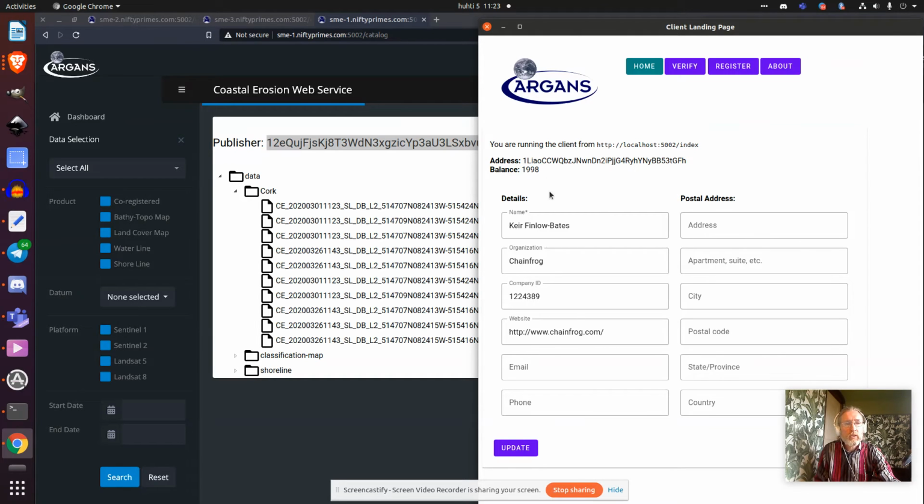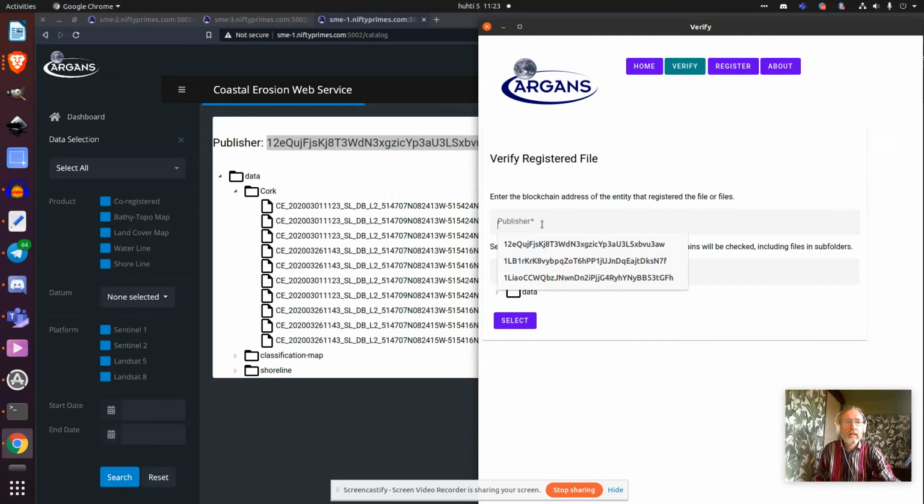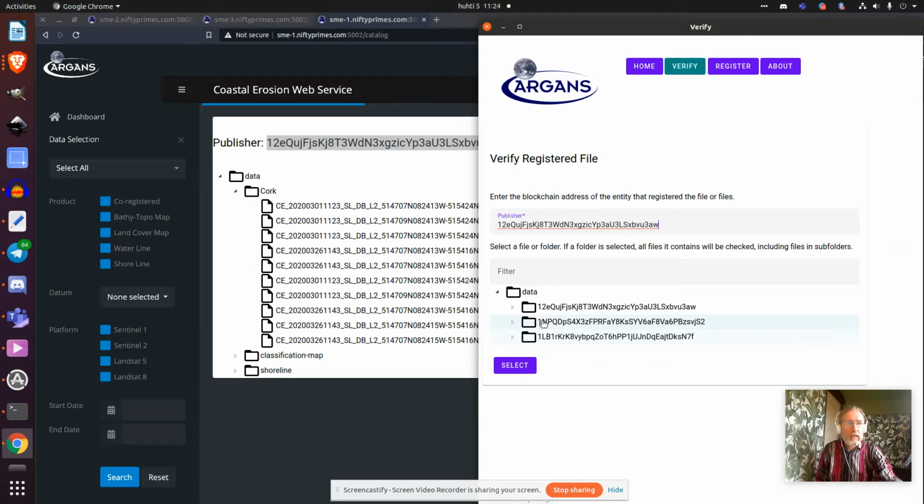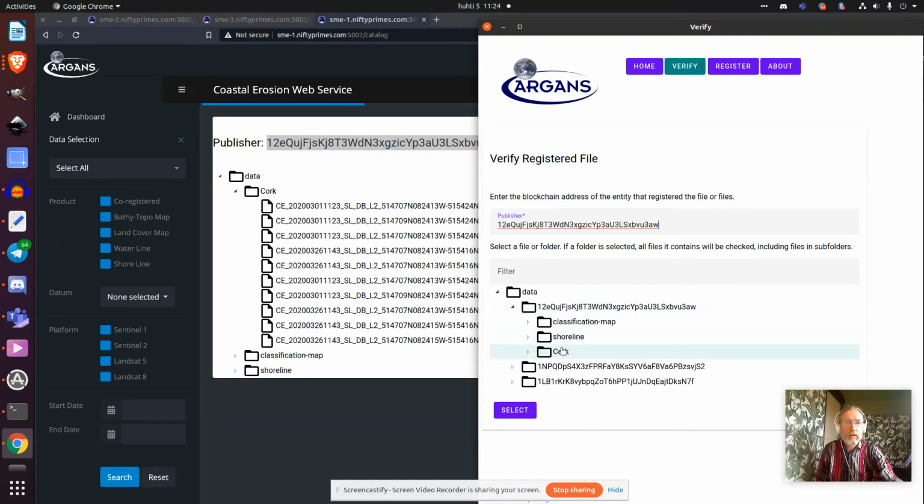You'll see I have my own address. I have registered my details. I now go to verify, and I say I want to verify some of the files that I've downloaded against this address, because that address corresponds to the provider, and the provider's identity has already been verified through traditional digital certificates. Then I can go to the data, and I downloaded it in a folder. In fact, I downloaded Cork. There is Cork, and I will now click select in order to verify that.